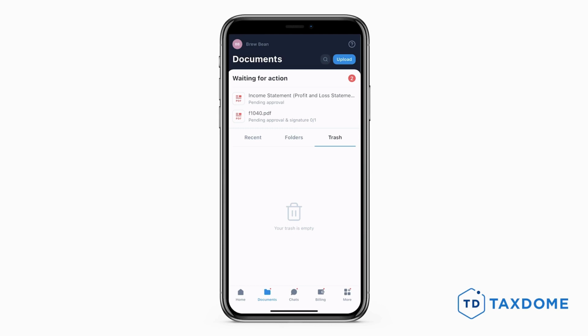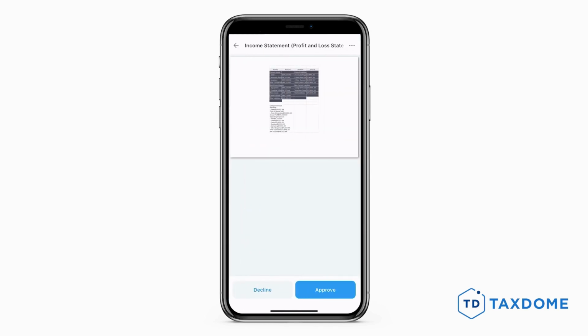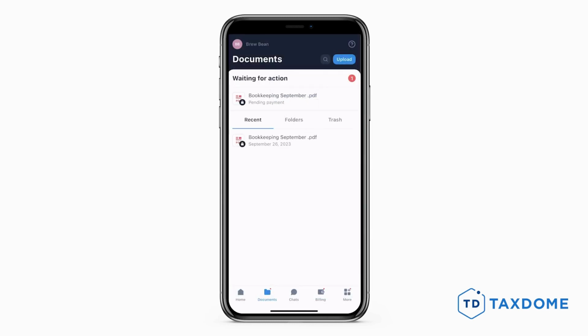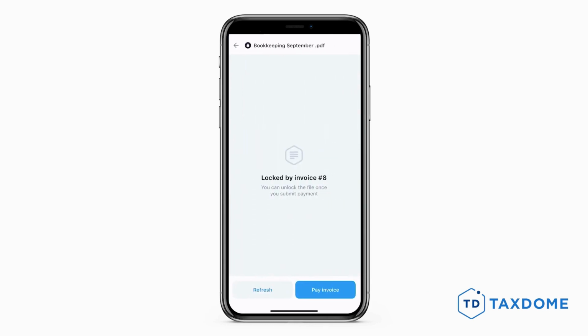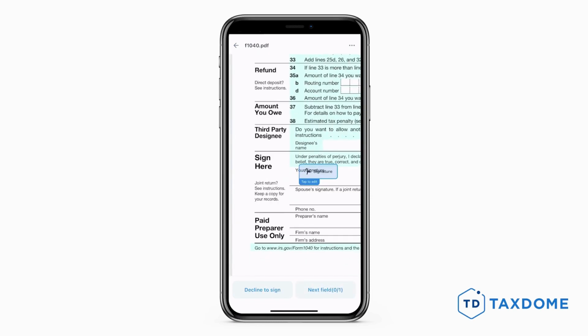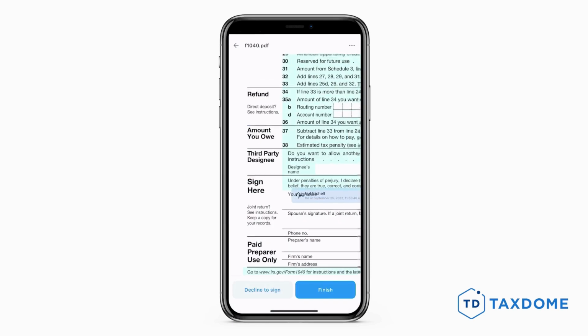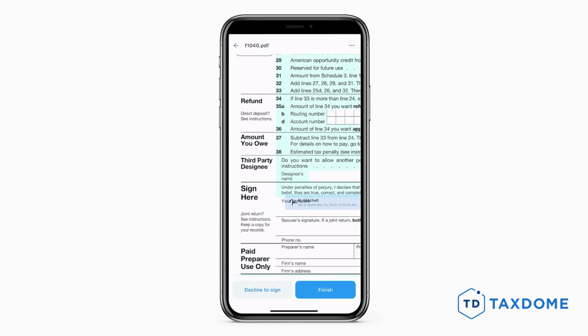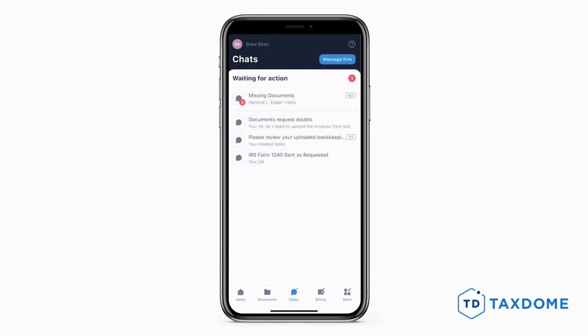All documents that require approval or signature will appear under the Waiting for Action section. If the approval was requested for a document that was locked by a bill, you must settle that bill first before accessing the document. To sign a document, tap the Begin Signing button to highlight the field that needs to be signed. Once all fields are filled, you'll be able to tap Finish.